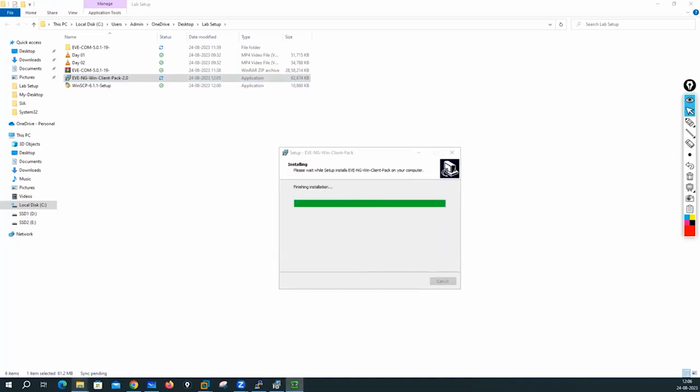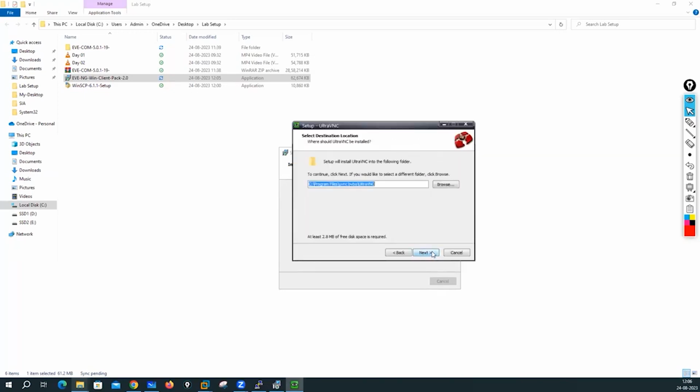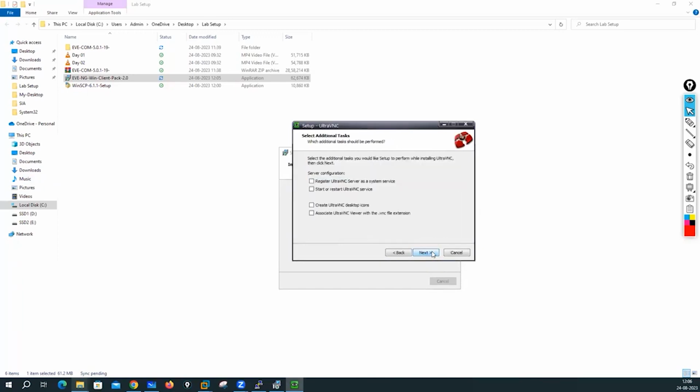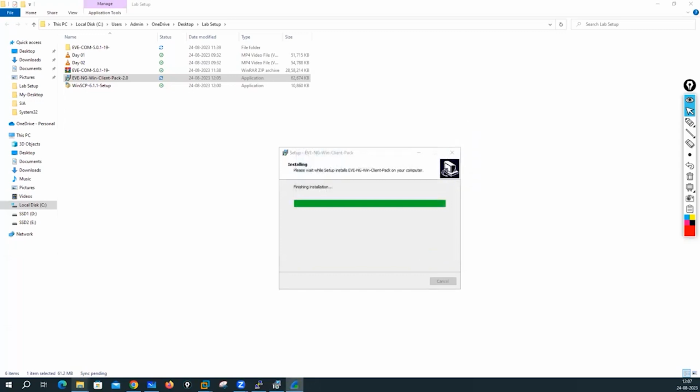Finishing the installation. Now see, you will get this option. Now it is trying to do the installation of VNC viewer. Language English. Next. I accept the agreement. Next. Next. Create a desktop icon. Next. Next. I don't want to see any available version. So now Ultra VNC installation is done.